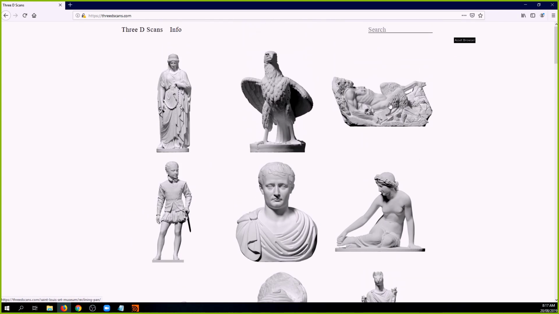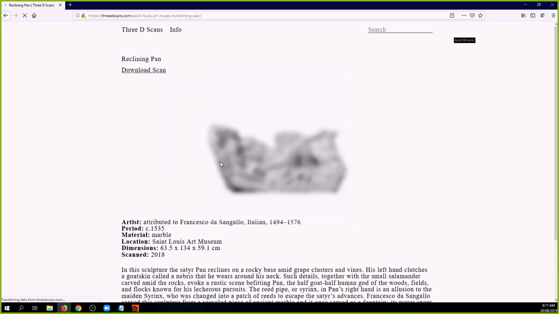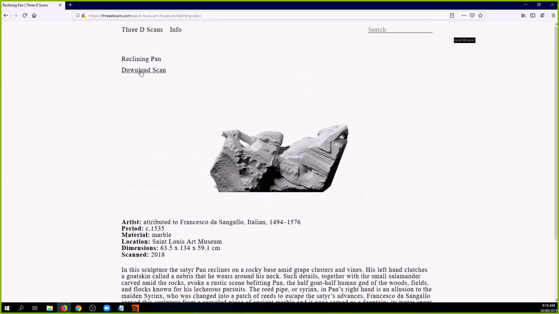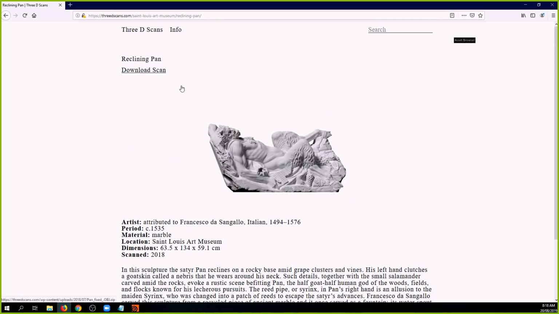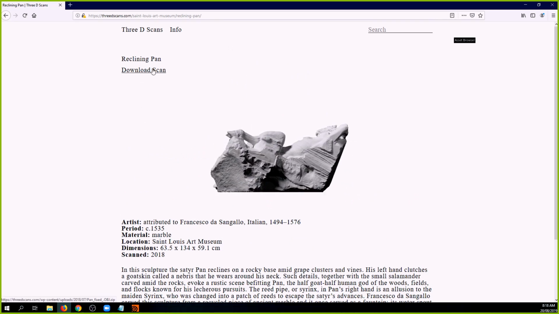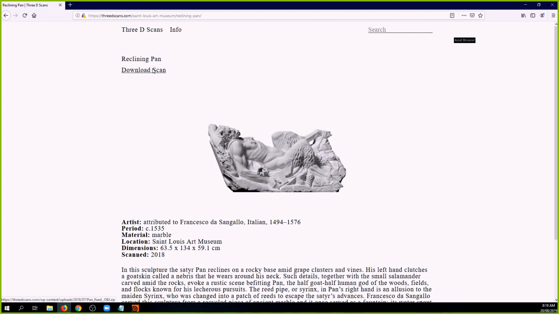I think this one, this reclining pan, if you just hover on this download scan, here you see that it says it's OBJ. So let me download that one.